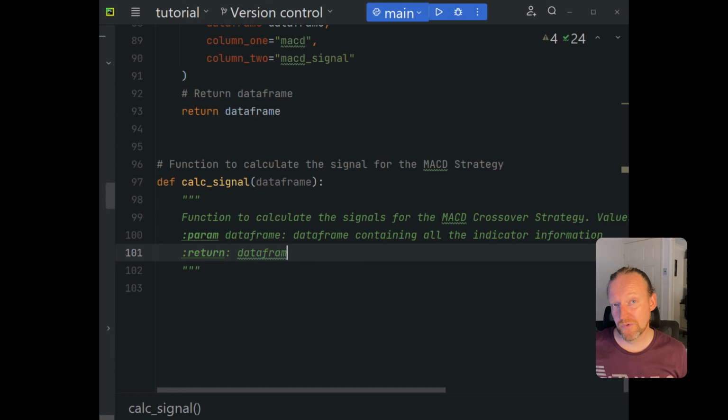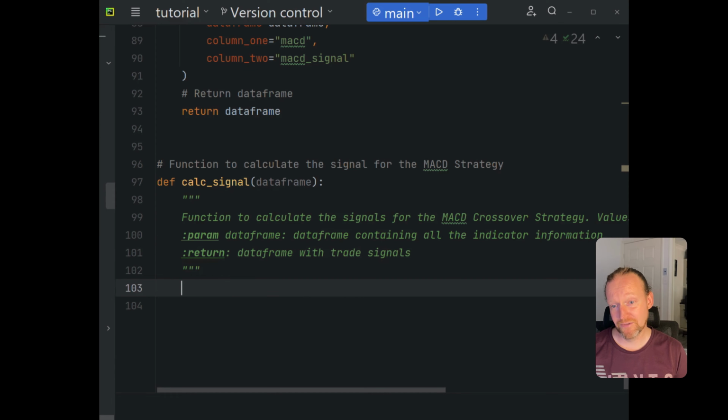And then at the end of this, we're going to return a data frame with all of our buy and sell signals on there. That'll make it really easy for you to backtest if you wanted to, and can also just be a really handy way to review the work and see if it works.